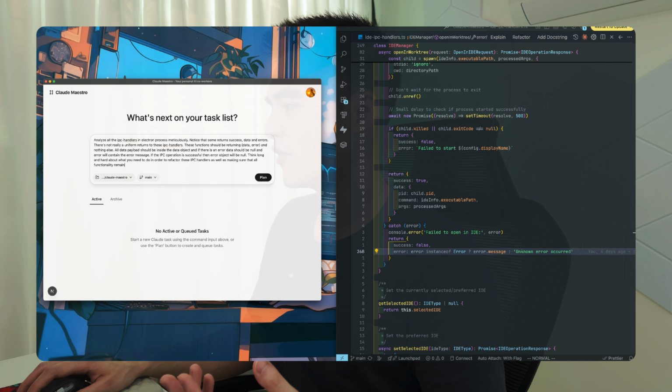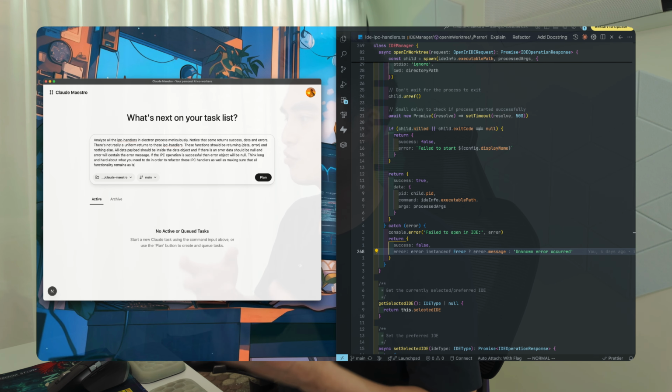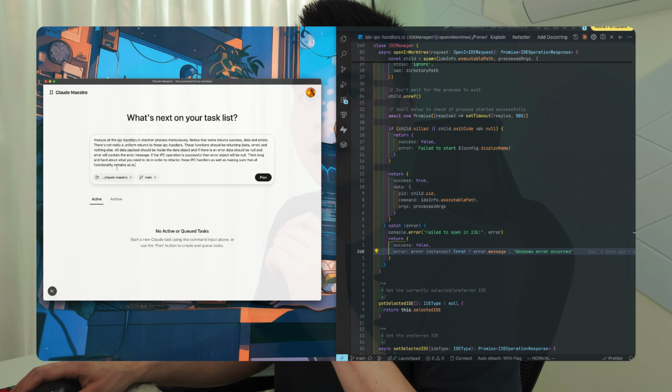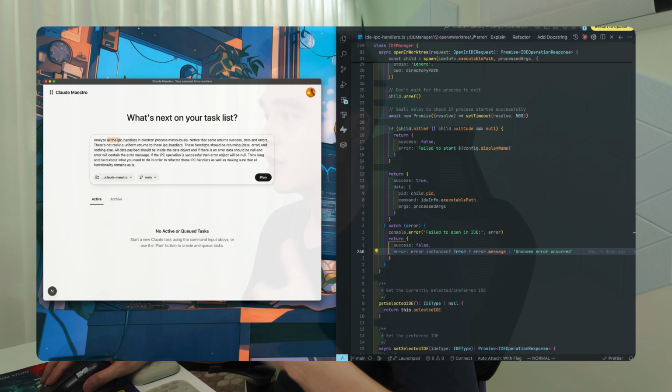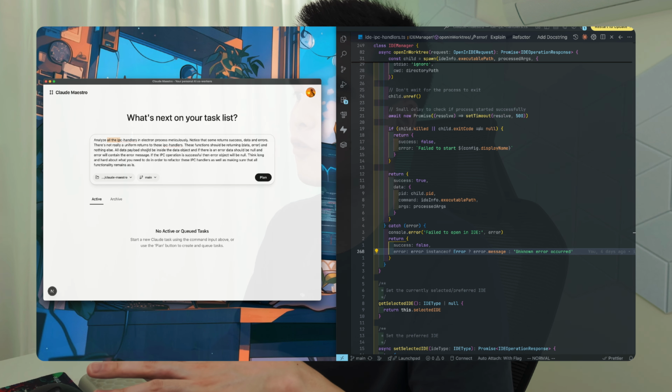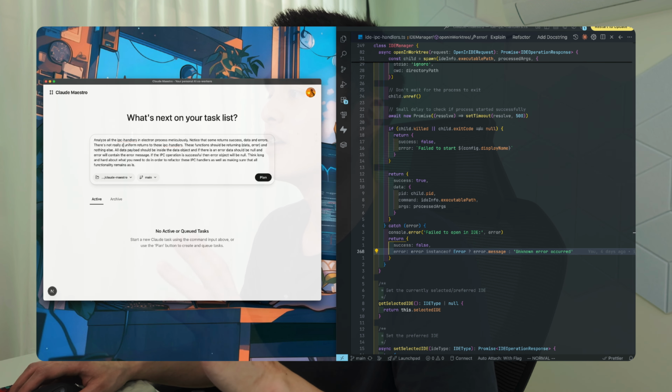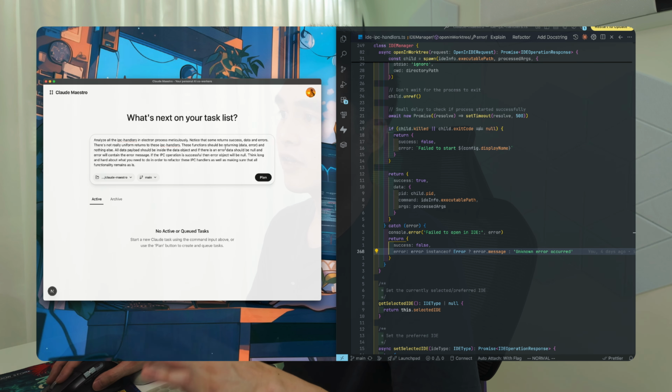For example, I'm currently working on something, but I noticed that in multiple of these IPC handler files in my Electron process, the returns from them are not deterministic. I just want them to be returning data and error. I'm going to write in here: analyze all the IPC handlers in the Electron process meticulously. Notice that some return success, data, and errors. There's not really uniform returns for these IPC handlers. These functions should be returning data, error, object, and nothing else.